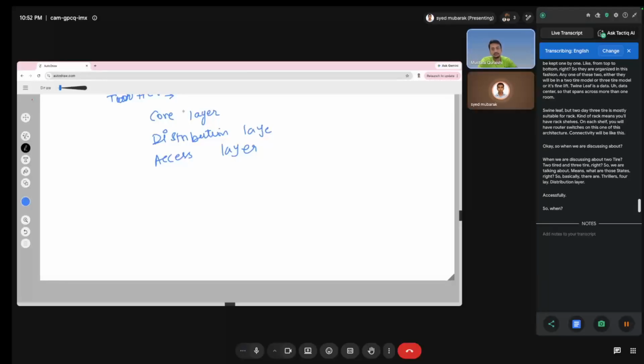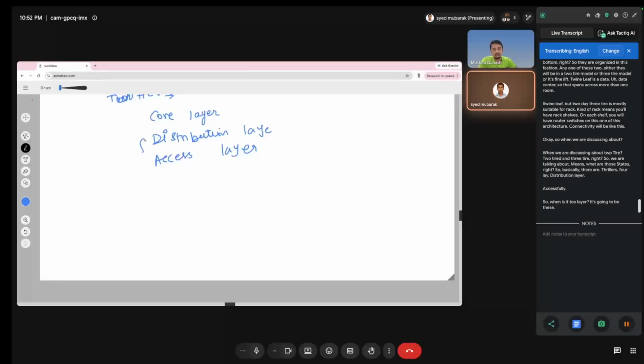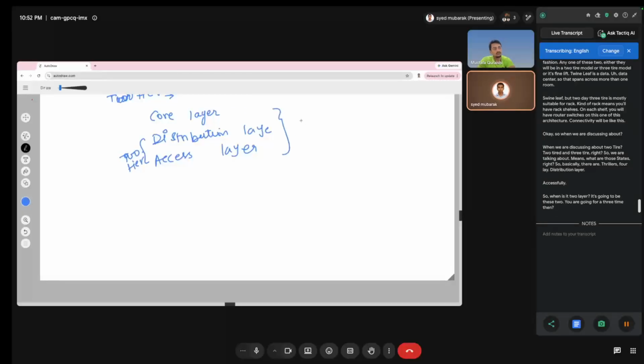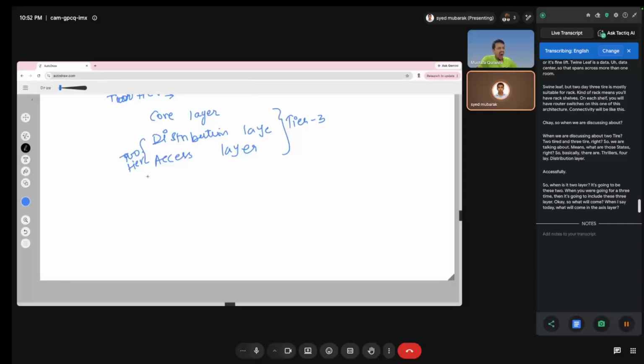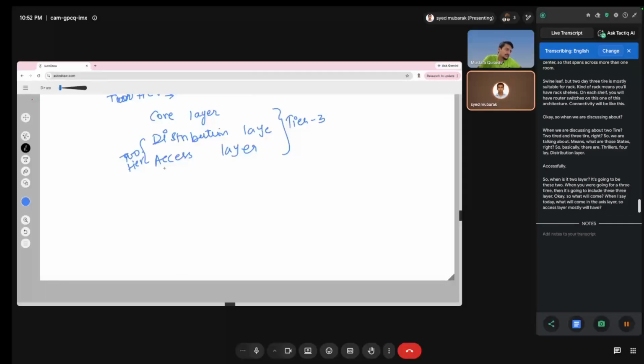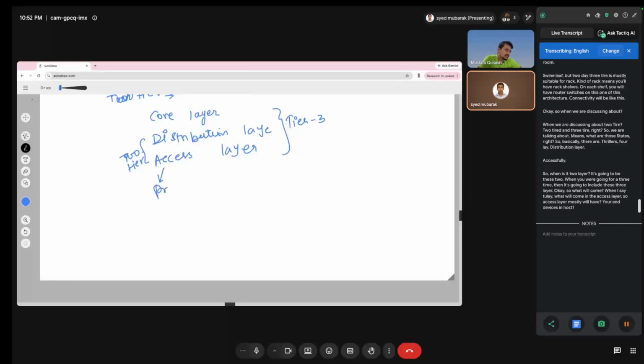So when I say two layer, it's going to be these two tiers. When you are going for a three-tier, then it's going to include these three layers. Okay. So what will come in when I say two layer? What will come in the access layer? So access layer mostly will have your end devices, end hosts, printers, phones, and PCs.